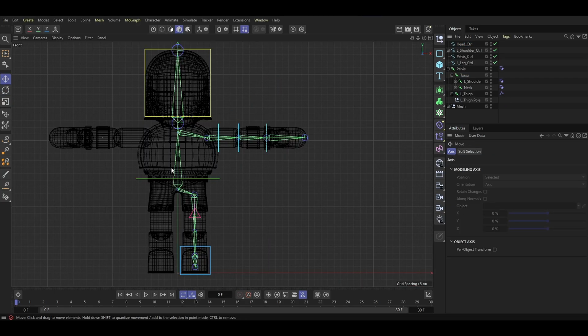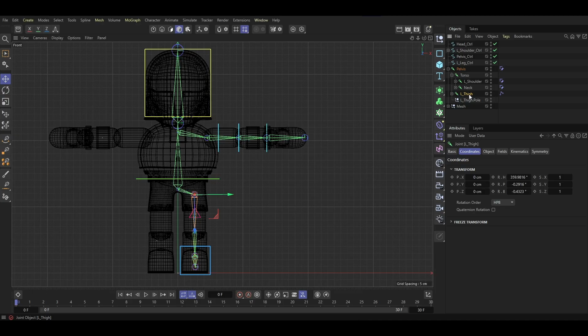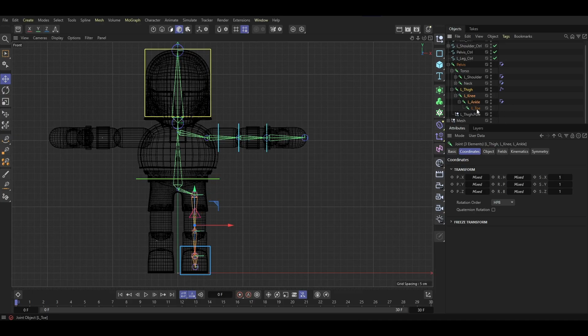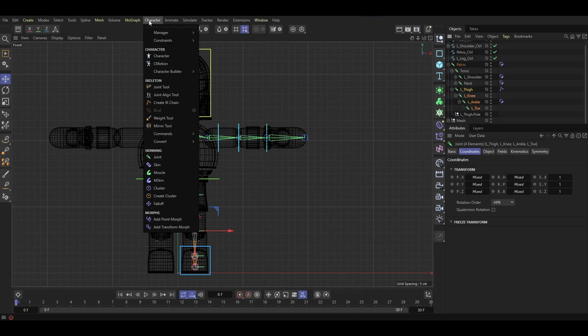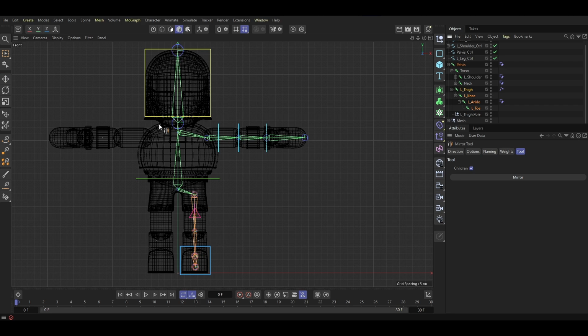Now I'll mirror all the joints and controllers on the other side as well, and it's going to be super easy and quick. Let's start with the leg. Select all these joints. Go to the character menu and select the mirror tool. Make sure the axis is set to X. Go to the naming tab. Here, you will find these empty fields.